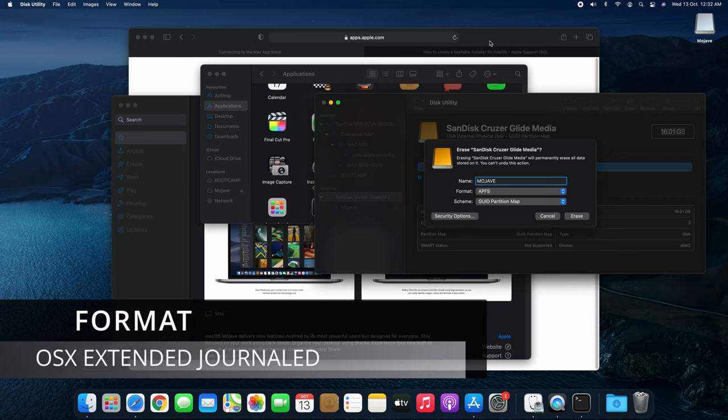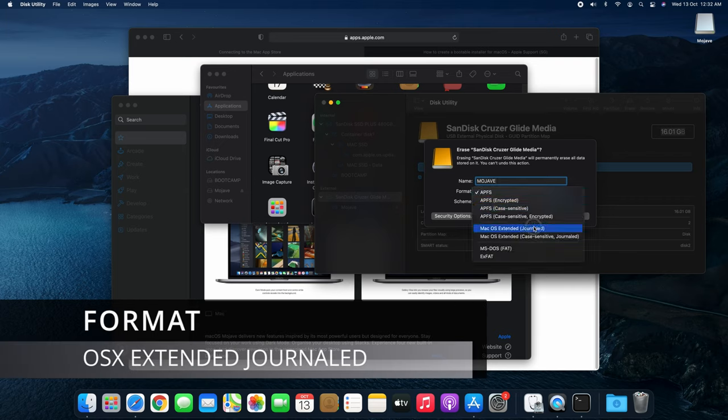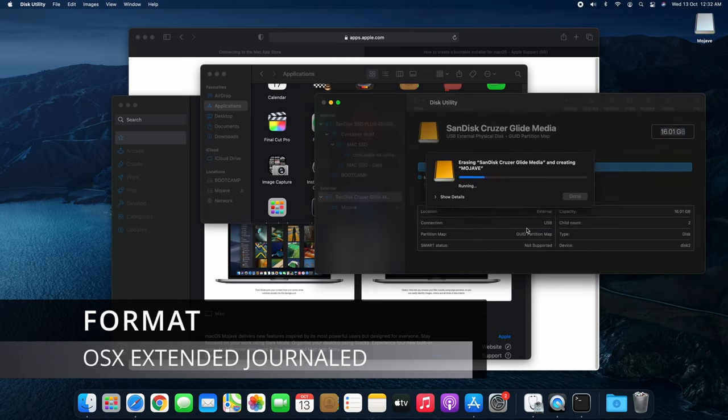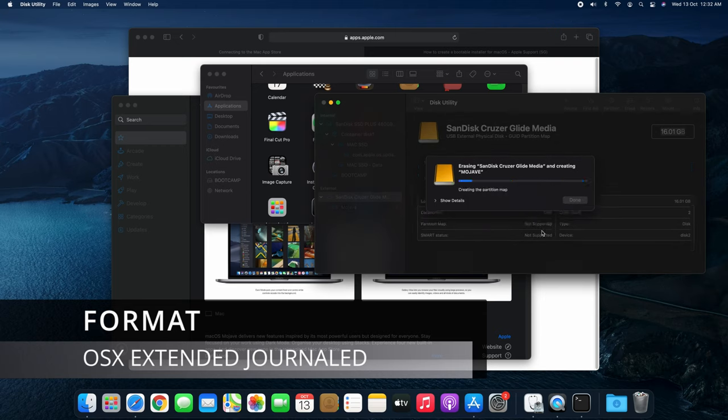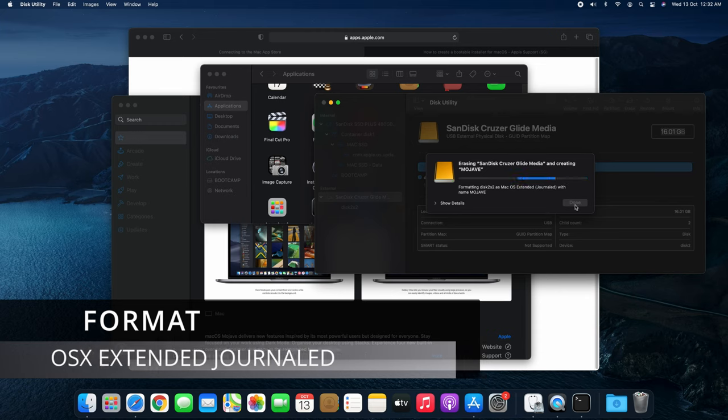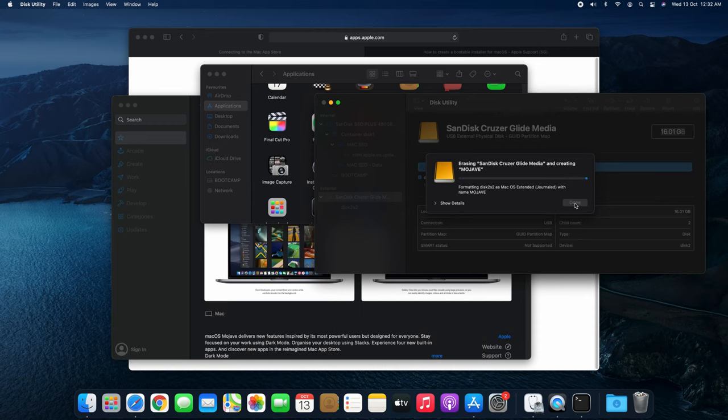You can rename it any name you want. I left it as Mojave. Format as macOS Extended Journaled and click on Erase. Be patient. Once it's done, quit this utility.